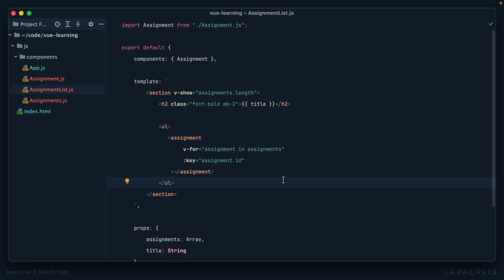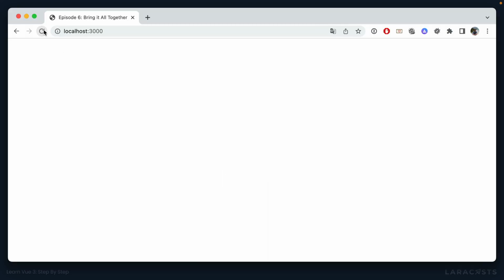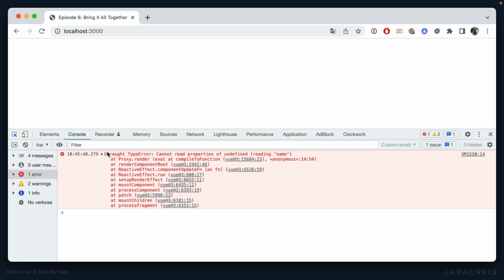Okay, so come back, cross your fingers, and it doesn't work. I get the white screen of death. I was getting a little too cocky there, so that was probably good for me. Let's see what the problem is. I go to the console and we have an error. Cannot read property of undefined. It was trying to read name.